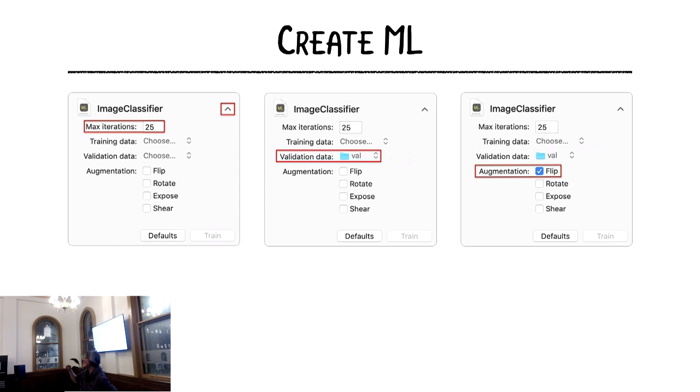So you can, for example, increase the maximum iterations on the classifier trainer. The default is 10 iterations. It will look at all of the images 10 times, and you can increase that to 25 or 30 or something like that. If your model is overfitting, increasing the max iterations isn't going to help. It'll just make it worse.